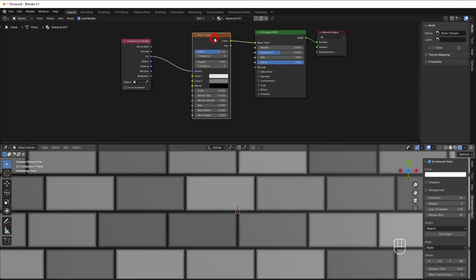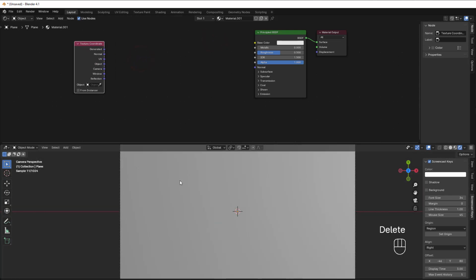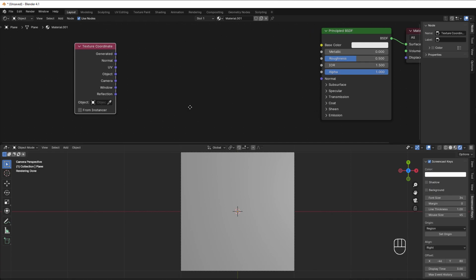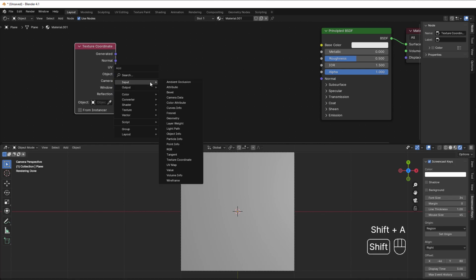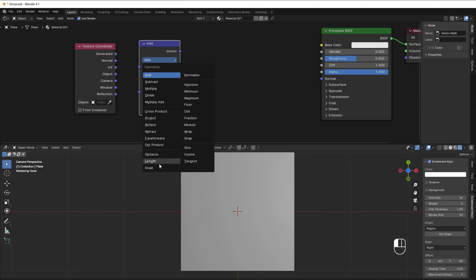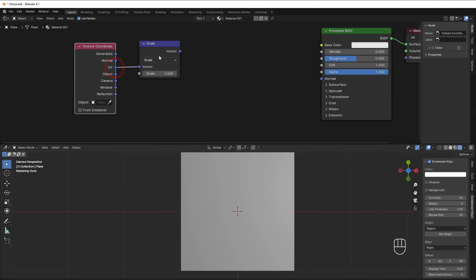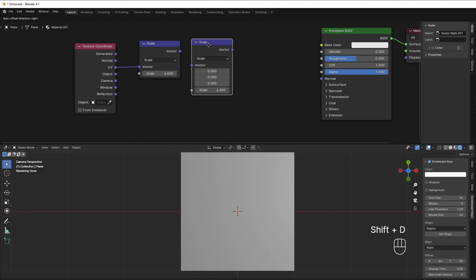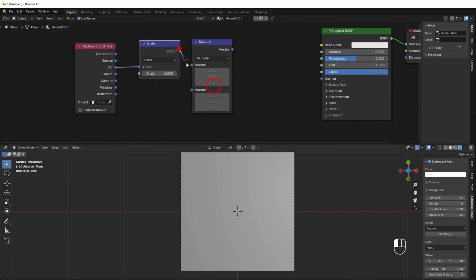So let's take away the brick texture and do a new texture from the beginning by just using math. The brick texture uses some type of scale, so we add that: Shift A, go to Converter, Vector Math, and here you can find the scale. We put that to the UV, and we can put a scale of 5 or 6 or something like that. Then they also use some row and height, so we need to modify this scale a bit, and we can do that with a multiply. So we press Shift D to duplicate and change this to a multiply.